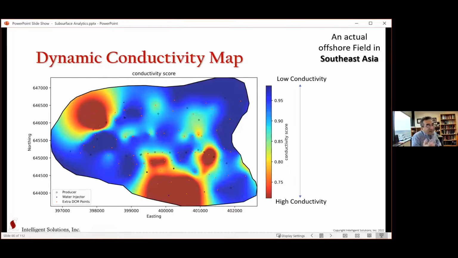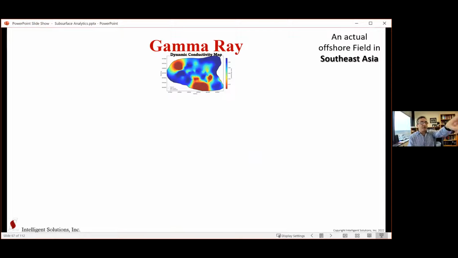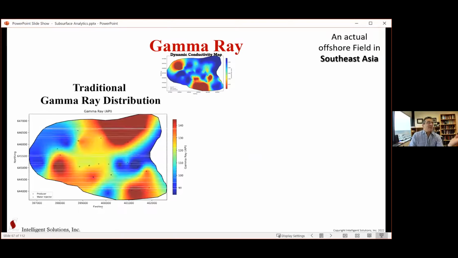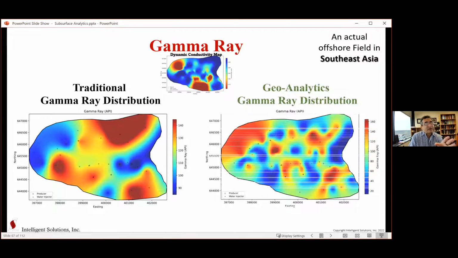This becomes the dynamic mapping. This is the dynamic conductivity map. This shows you the communication between the wells. It's about time. So I'm going to use that in gamma ray. The gamma ray that I showed you, if I only use space, this is what it gives me. If I use space and time and the dynamic conductivity map, this is for exactly the same geological model, but the difference of distribution you can see.